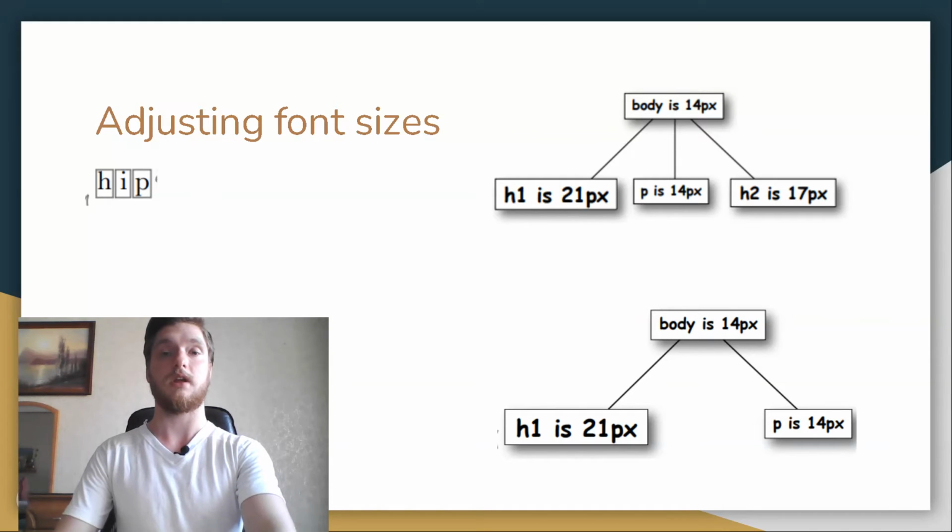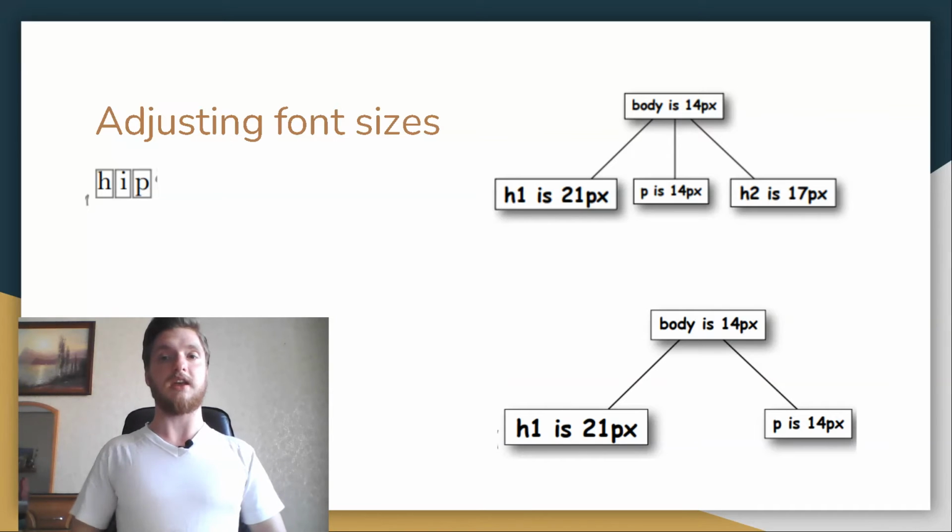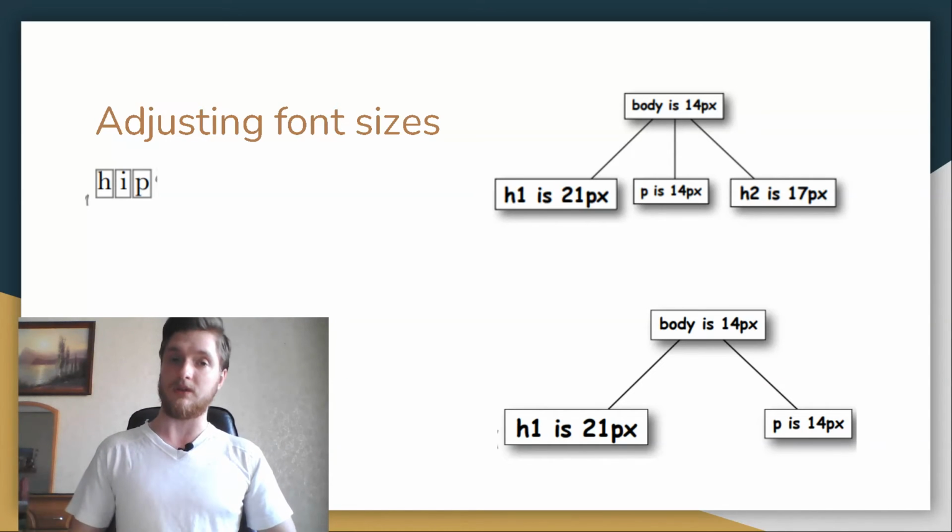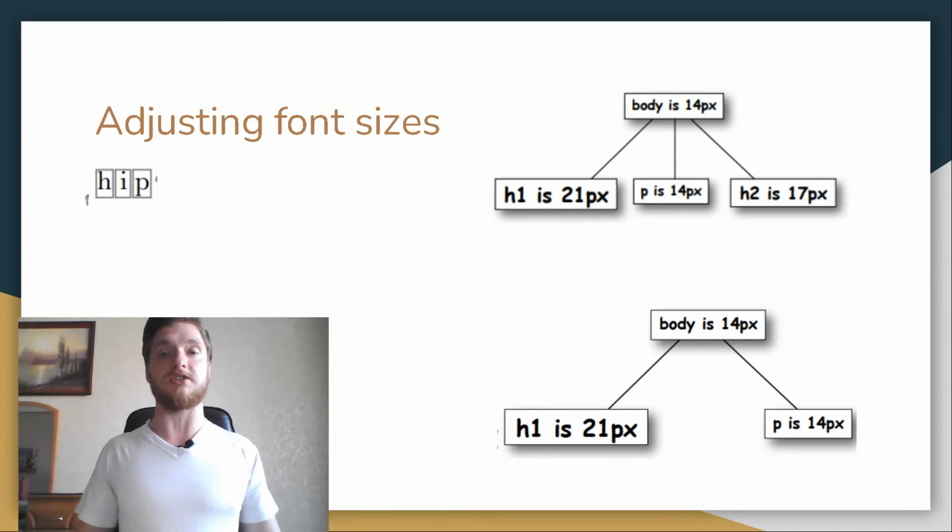Keywords. There's one more way to specify font sizes. You can specify font sizes as xx-small, x-small, small, medium, large, x-large, or xx-large, and the browsers will translate these keywords into pixel values using the sizes that are defined in the browser.